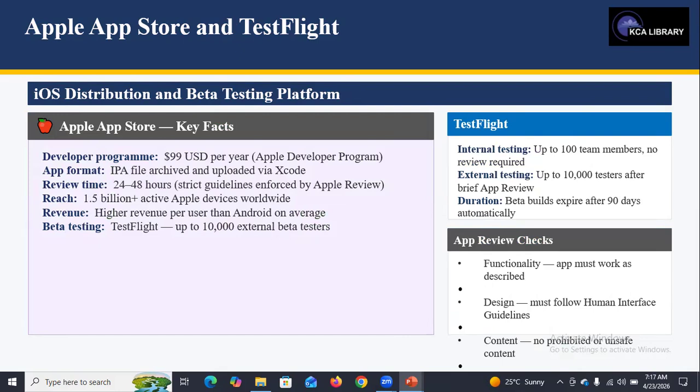Apple App Store and TestFlight, iOS distribution and beta testing platforms. The Apple App Store represents a different ecosystem with a 99 USD annual developer program fee. Review times generally range from 24 to 48 hours, with strict enforcement of Human Interface Guidelines and functional requirements. A critical component of iOS deployment is TestFlight, which allows you to distribute beta builds to up to 10,000 external testers. Note that beta builds in TestFlight automatically expire after 90 days.